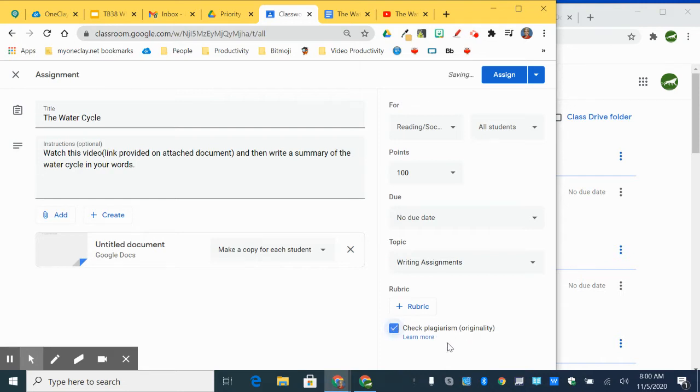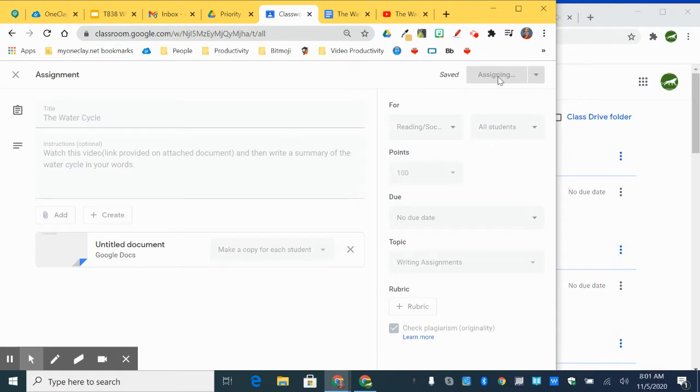It's going to now provide the students the ability to do a plagiarism check or an originality report before they turn that in. So that's really good. But it also allows you to do it as well. So we're going to go ahead and keep that checked, and we're going to assign it out to our kiddos.